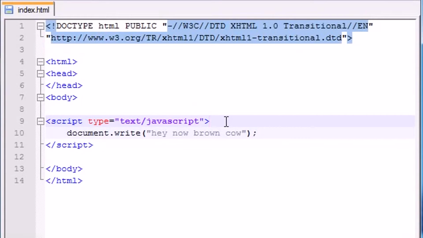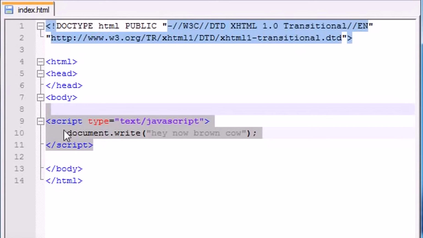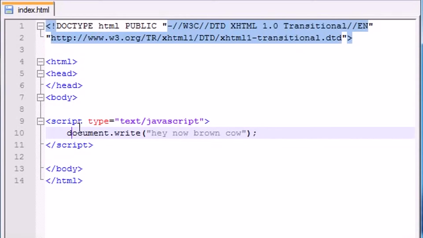So with that being said, let me mention one more thing. A lot of the older browsers, when they first started making the internet and web pages, didn't understand JavaScript. Their main job was just to understand a basic HTML web page. So whenever they try to read a program like this, they'll be like, whoa, what the heck is this? I don't know, so I'm just going to type out whatever is in there. And we want hey now brown cow to type out on our webpage. We don't want this whole long string of text right here. So if it's typing out something weird or something other than hey now brown cow, that may be the issue: you have an older browser and it doesn't understand what JavaScript is.